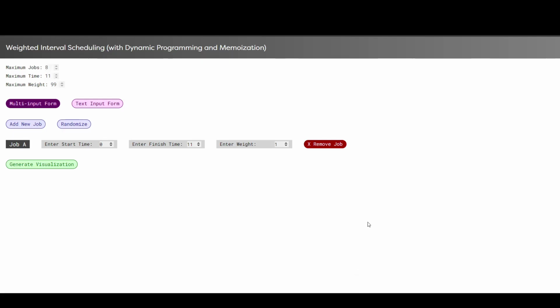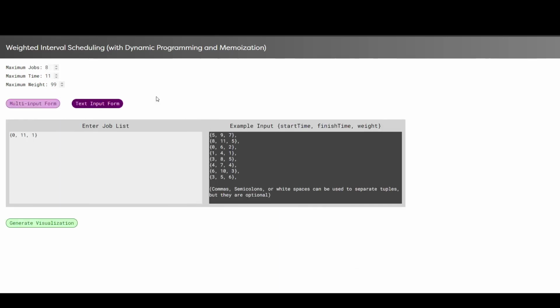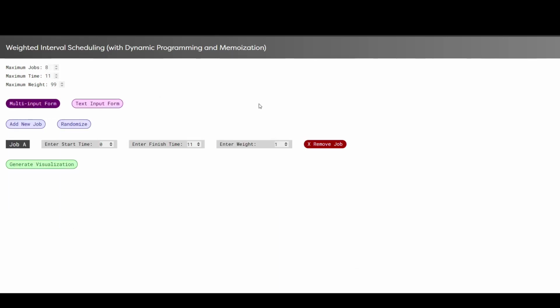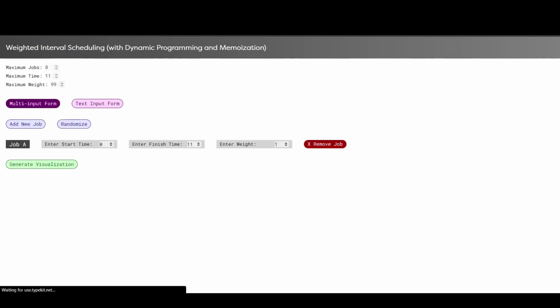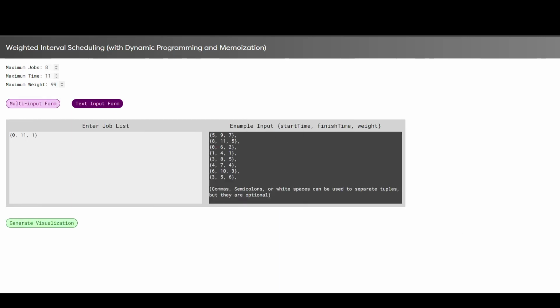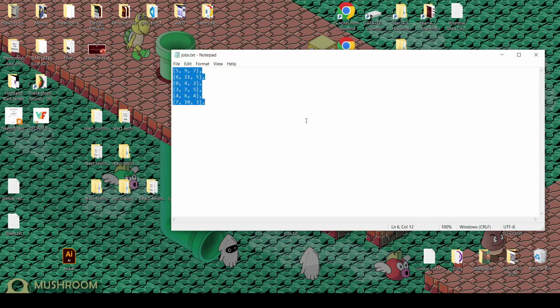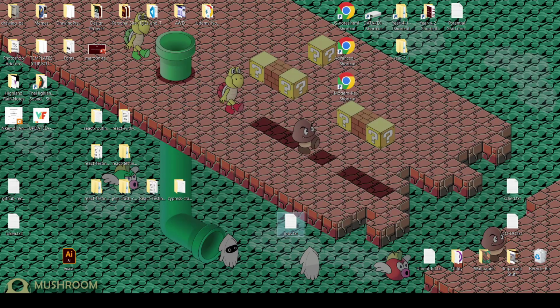First, I want to point out that this transition between the multi-input form and the text input form actually uses an anim sequence, and the fade out from the job form to the fade in here uses 2 blocks. I just wanted to point that out because it turned out that the anim block and anim sequence are pretty handy on their own. In any case, I want to do this demo with a specific set of jobs, so let me use the text input form and copy down a preset that I have here.